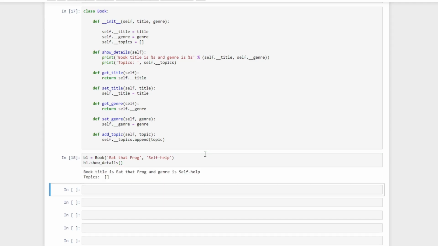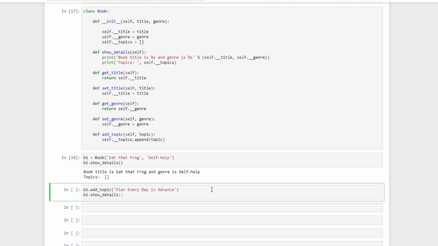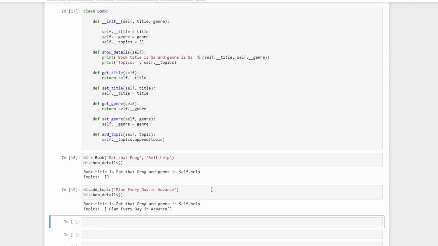So once we execute it, we can see that the book title is Eat That Frog, the genre is self-help, and then we have a topic printed as well, but now we don't have any item in that list yet. So now let's add a topic to b1 instance and invoke the show details method. And now we can see that we have one item in our topics list.